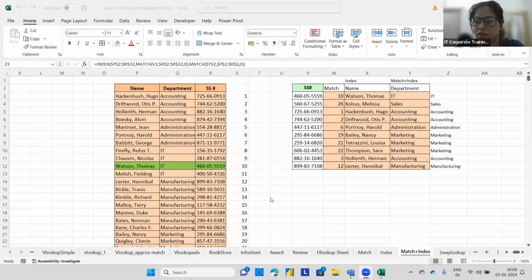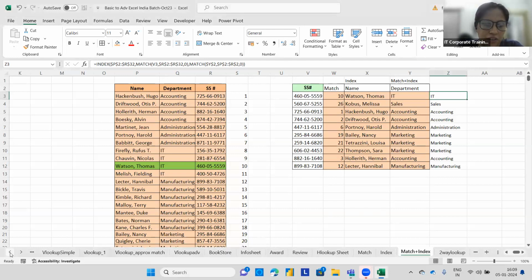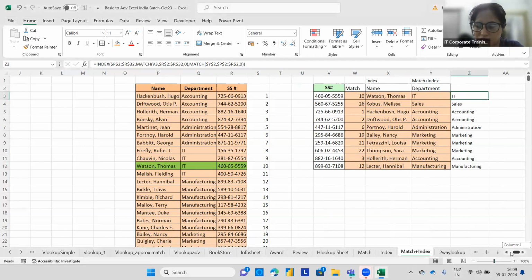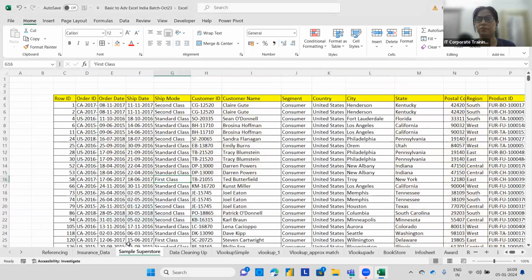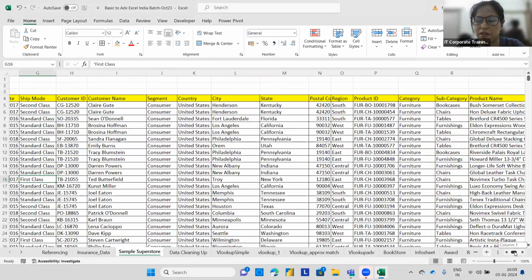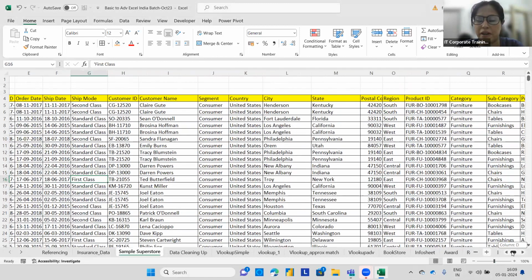Okay. Now, Divya, we have to go back to our sample superstore sheet. I'll teach you conditional formatting on that data. So you have sample superstore. Come to the sheet sample superstore. Please select the sheet sample superstore. We will learn conditional formatting on this data. Have you ever done conditional formatting before?